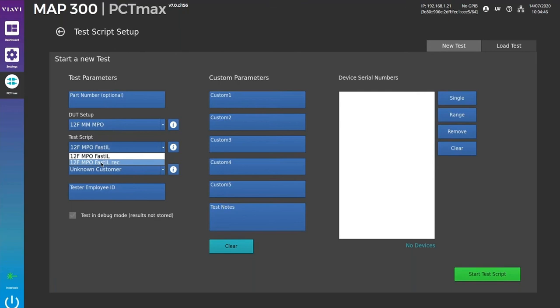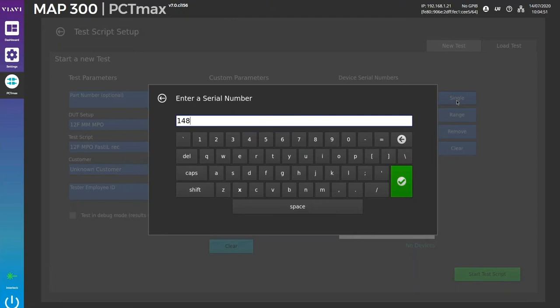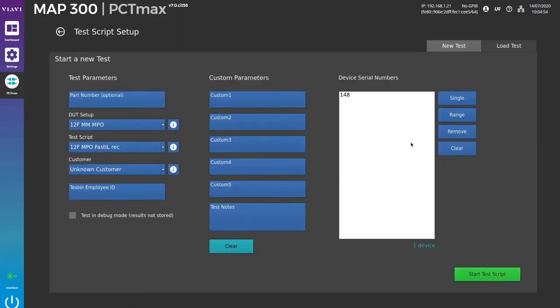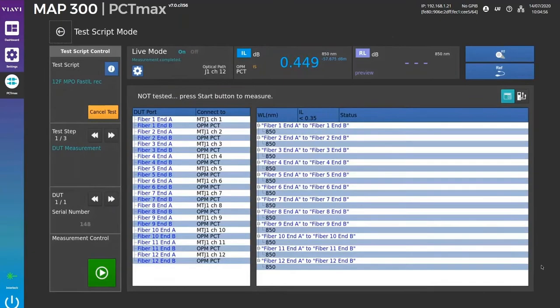So if I just select the script that I just created, and I'm just going to add a single serial number. Okay, so just a random number, and I'm going to start the script. So the idea of this is that MPO connectors typically are not particularly close to 100% yield. So because the actual insertion loss return loss test process takes some time, again 40 to 50 seconds, it's useful to have a fast screening process before you go through that full test.